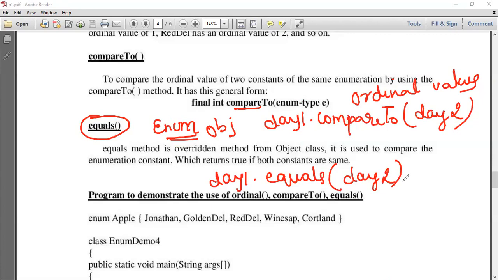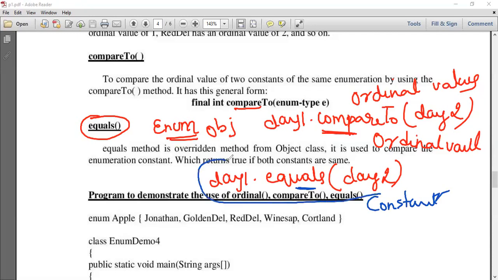By meaning they seem the same, but they are not, because compareTo is comparing the ordinal value, and equals is comparing the constant. It will verify whether both of them are Monday or not, whereas this one is comparing the ordinal values.